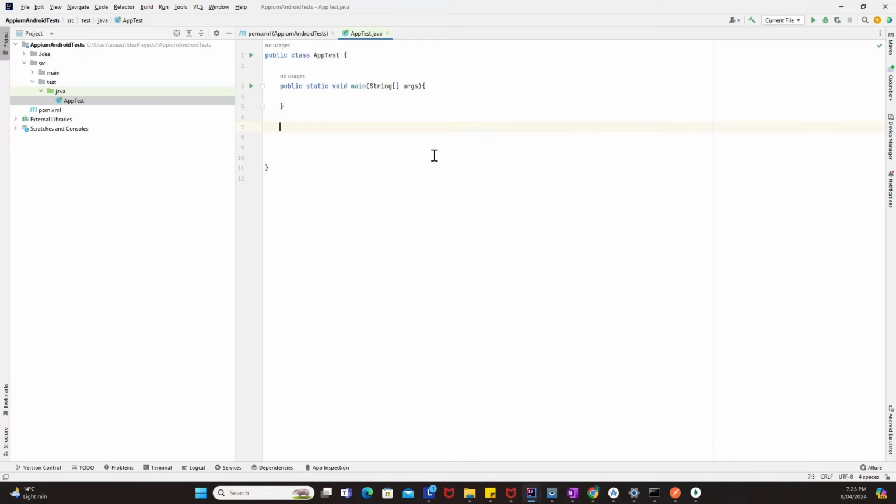Okay, so before writing the test itself, the first thing that we have to do is launch our app. In order to launch our app, we have to provide the details, that is the capabilities related to the app. So I'll create one more method here, which is public static void openMobileApp, and then open and close the bracket. So we have two methods over here: the first one is public static void main, and the second one is public static void openMobileApp.